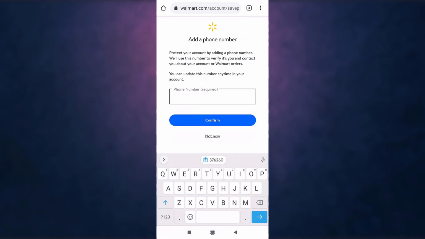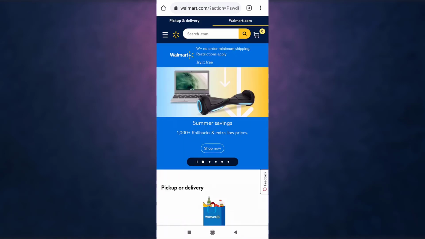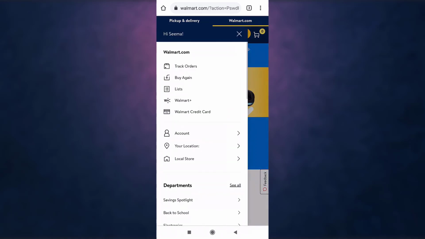To protect your account, add your phone number and then tap on confirm. If you do not want to add your phone number, tap on not now. After you tap on it, this way you can recover your account.